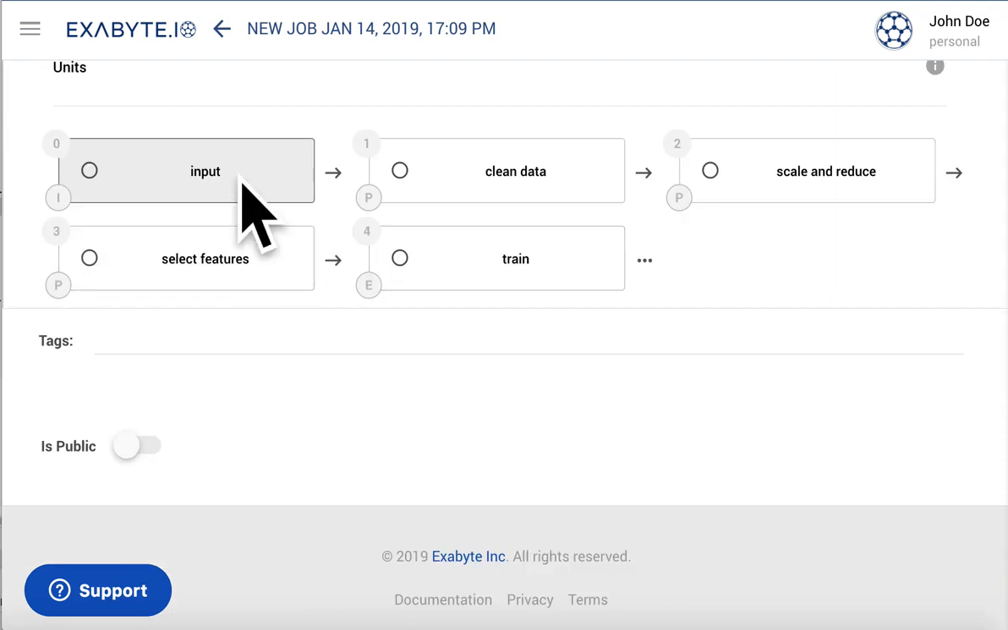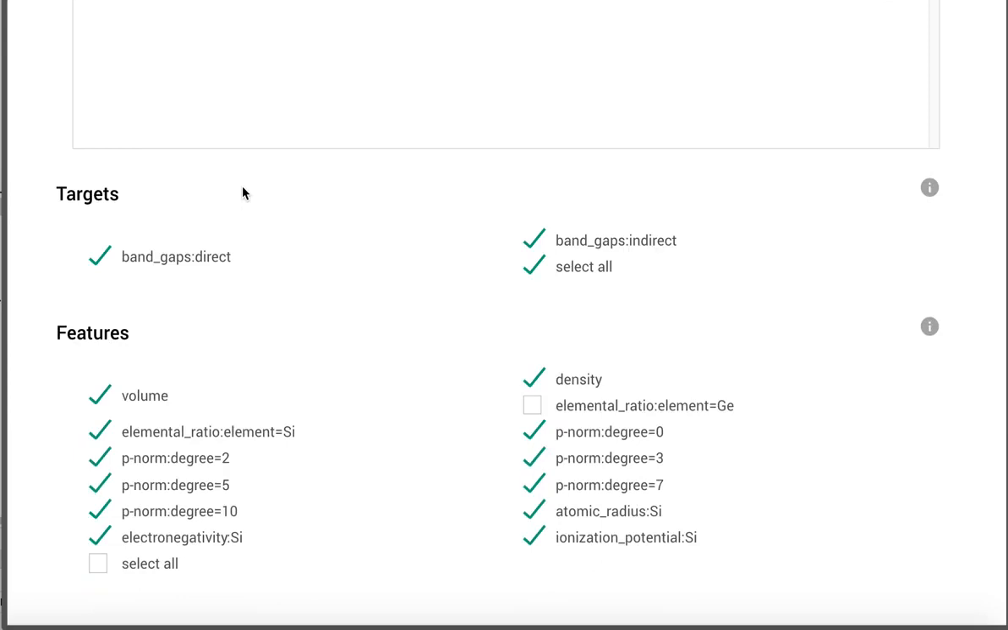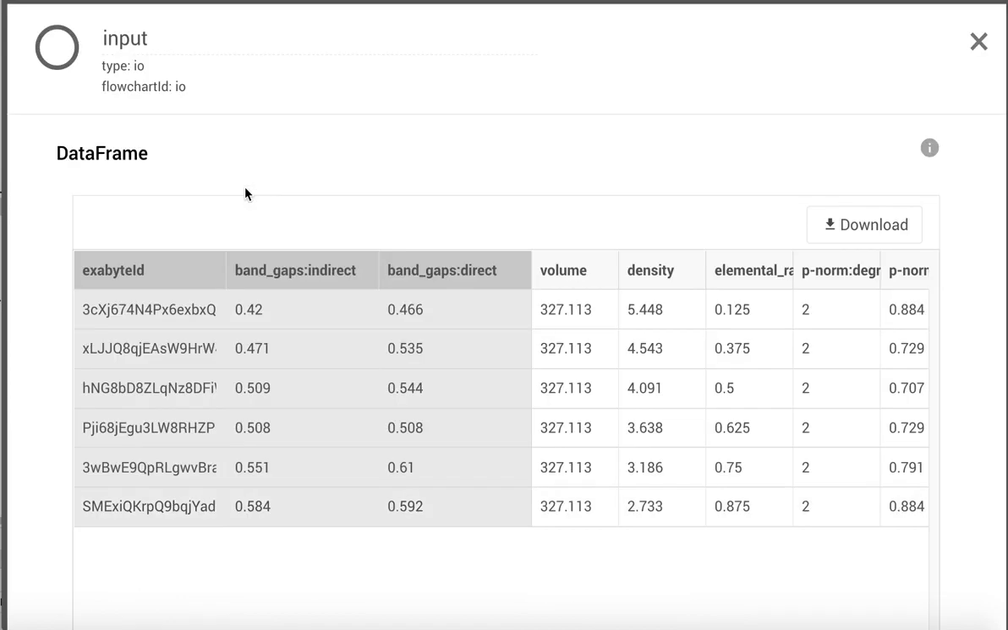Let us now inspect the input compute unit. The properties which will be predicted by the trained model are the target properties which have been ticked under this unit, in this case the band gaps.